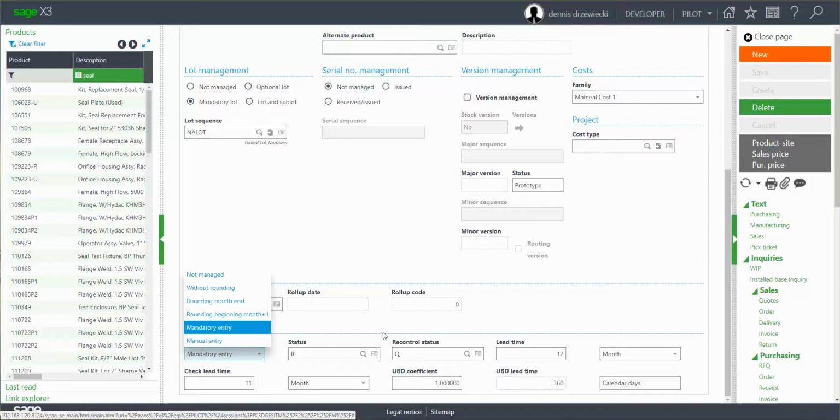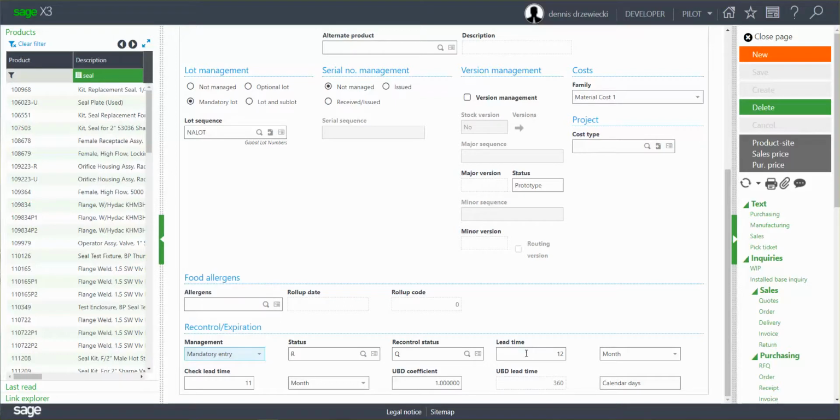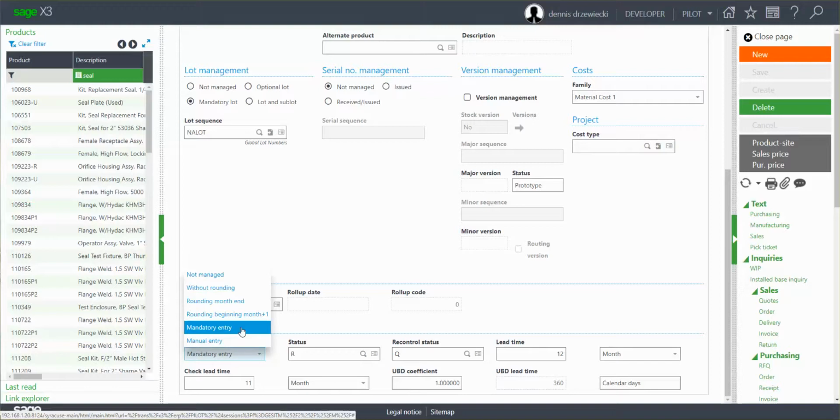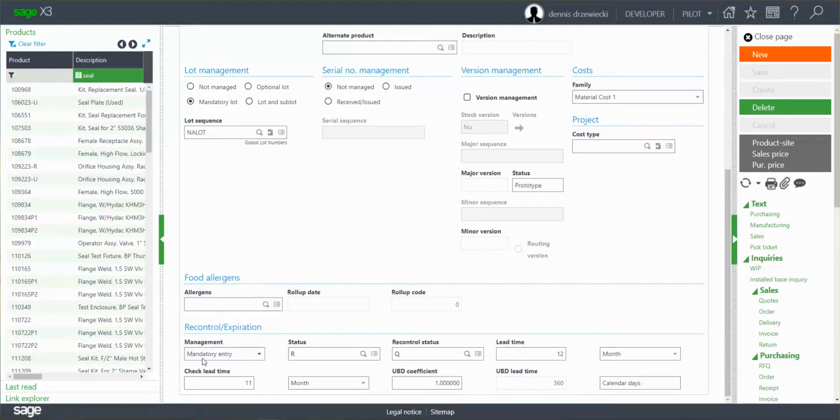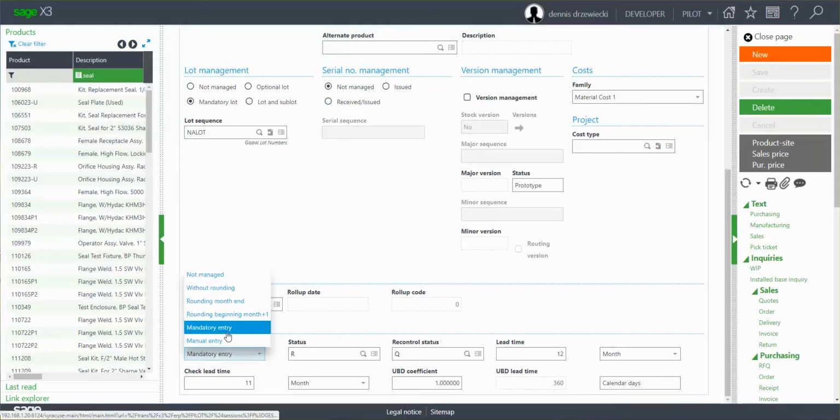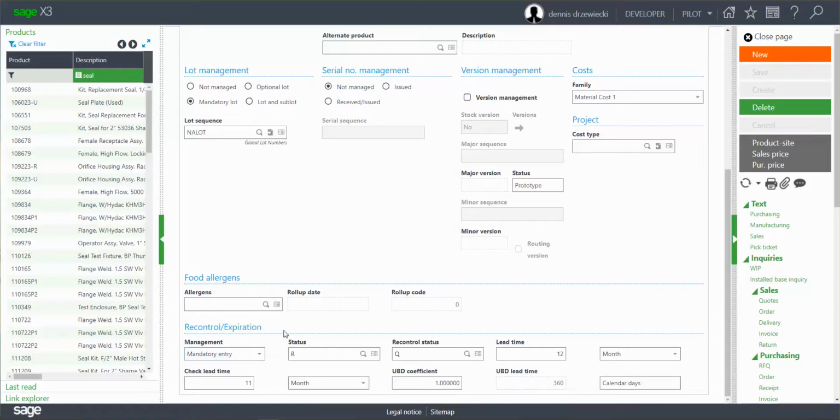It will use your lead time here to suggest an expiration date, and then you can accept that. Or manual entry won't suggest any expiration date. You have to manually enter it. That's how I have this one set up here. It's mandatory entry. So my status would go to R after 12 months after I receive the item. I can choose to change that status.